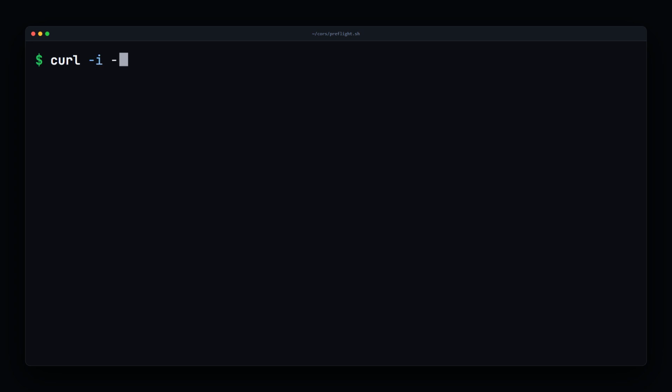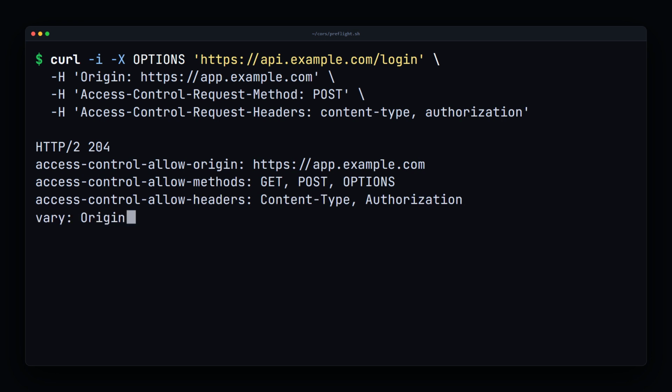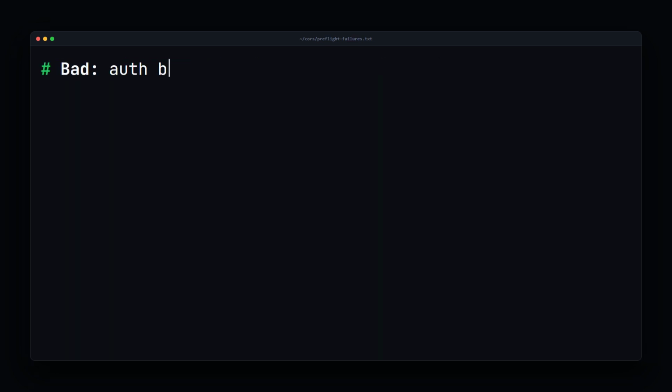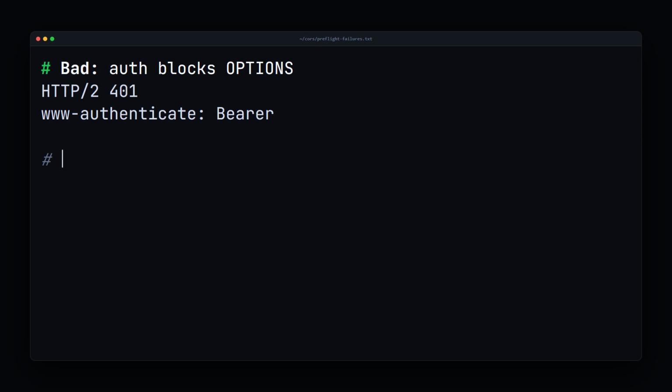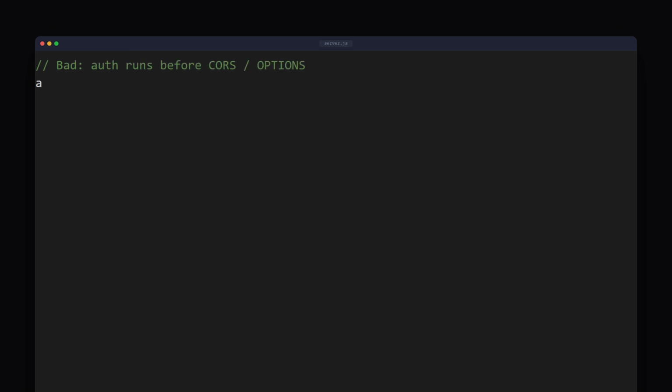Here is the first trick. When you debug CORS, do not begin by changing middleware randomly. Open DevTools, click the failed request, and look for the origin request header. That value is what the browser is asking the server to allow. If the response does not allow that exact origin, JavaScript does not get the response.